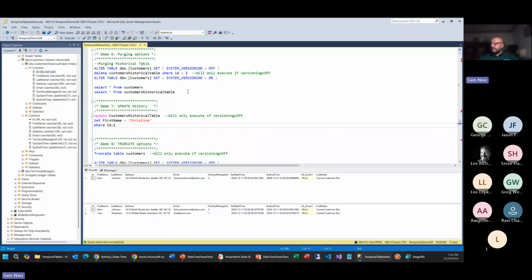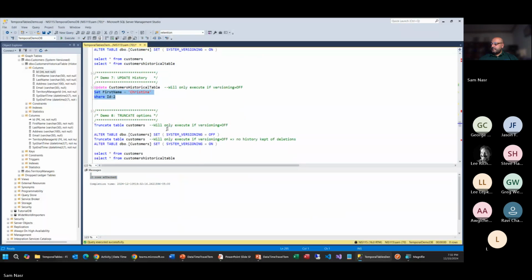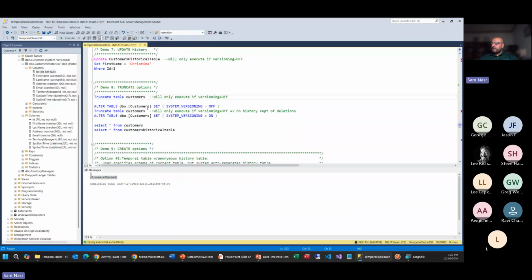So as of now, the system versioning is on, but I will try to update the customer historical table and set the first name to Christina instead of Tina, where ID is 2. And 0 records were affected because that record is no longer there. In addition, I can truncate from the customers table.